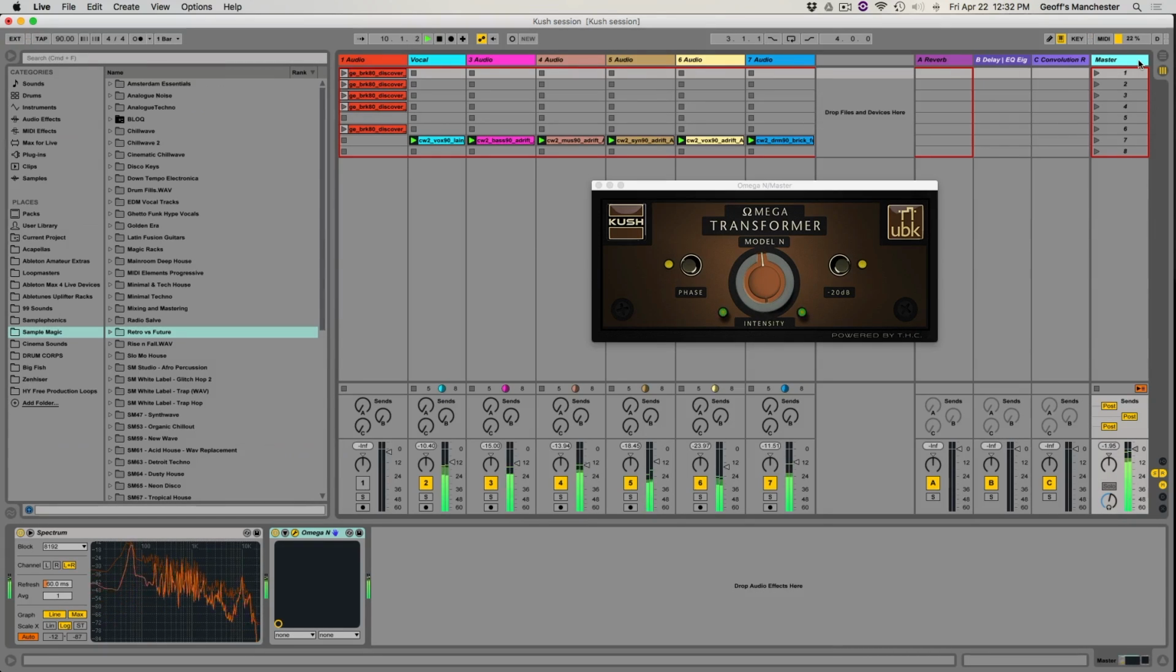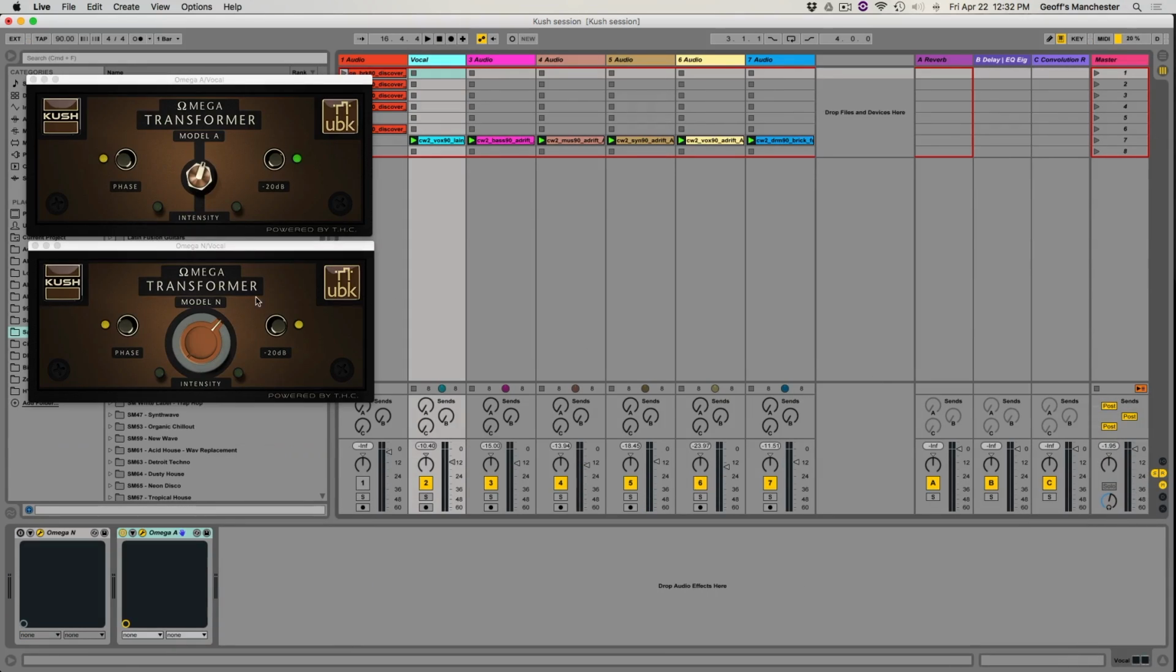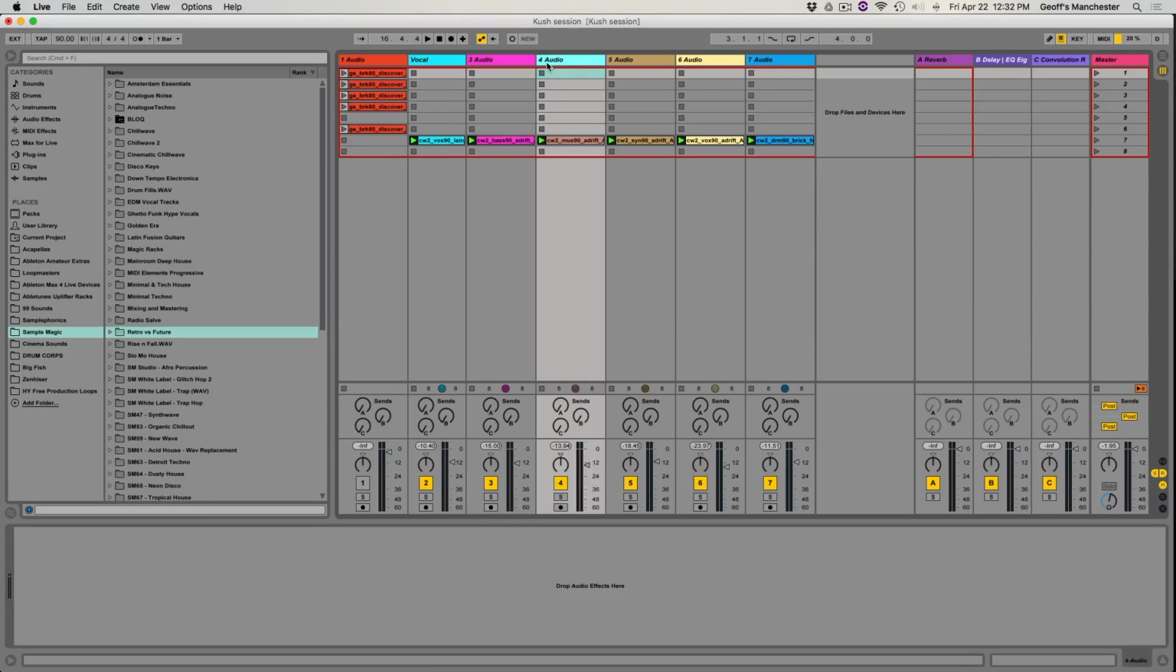So warmth, punchiness, character, and off, and on. And that's only on the master that we have a transformer on, and the vocal too. There is no other compression happening on any other audio events within that beat. They're all dry, as you can see. If I take them here, there's nothing here in Ableton going on.